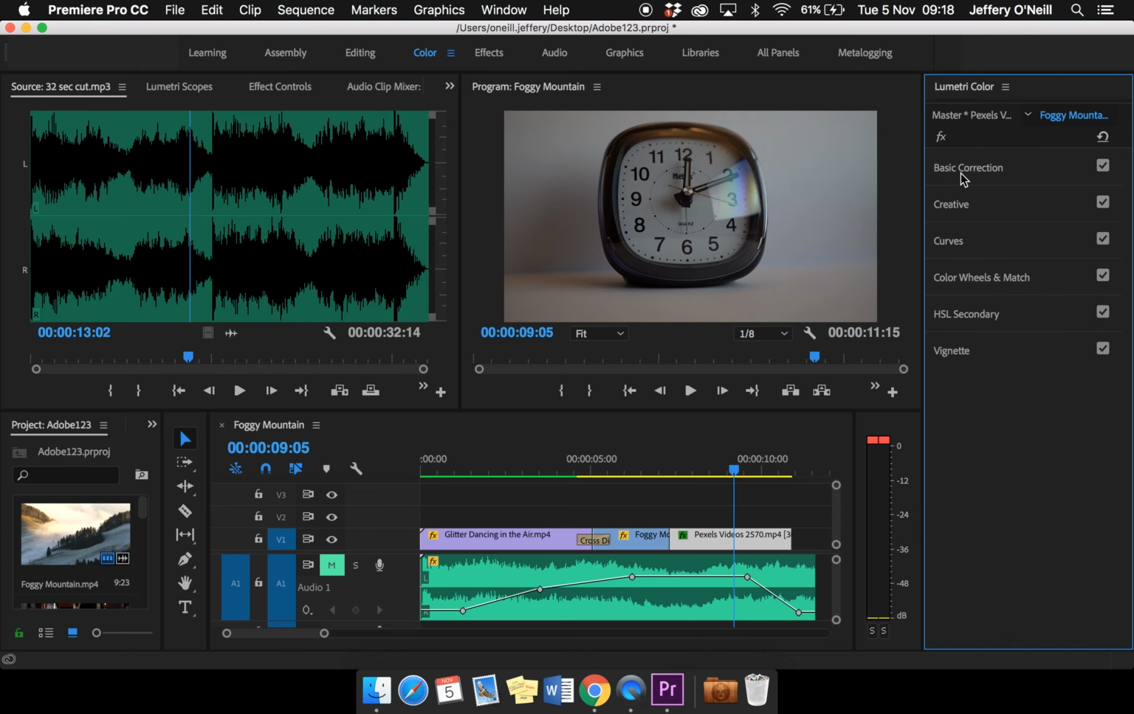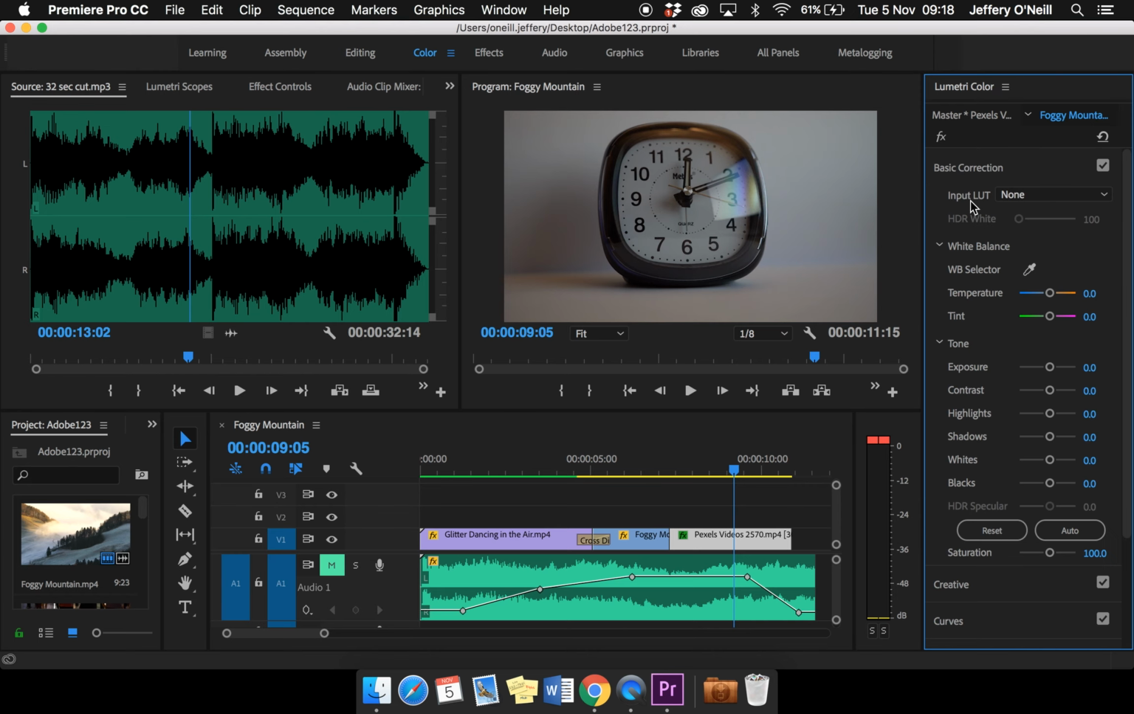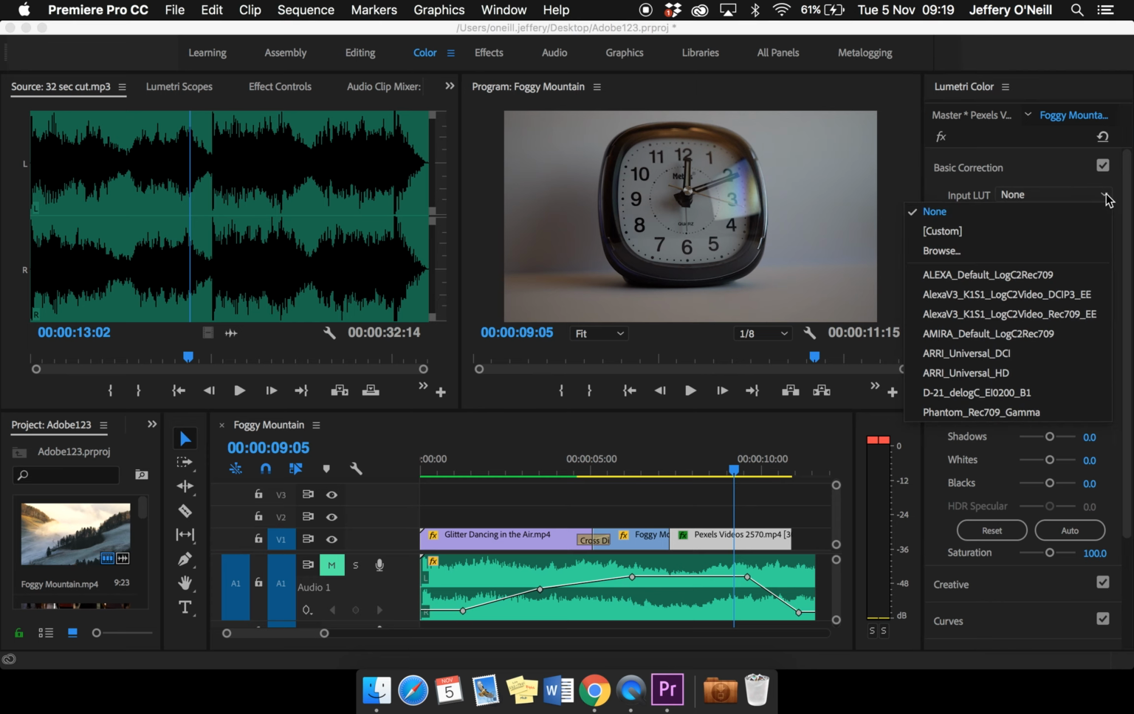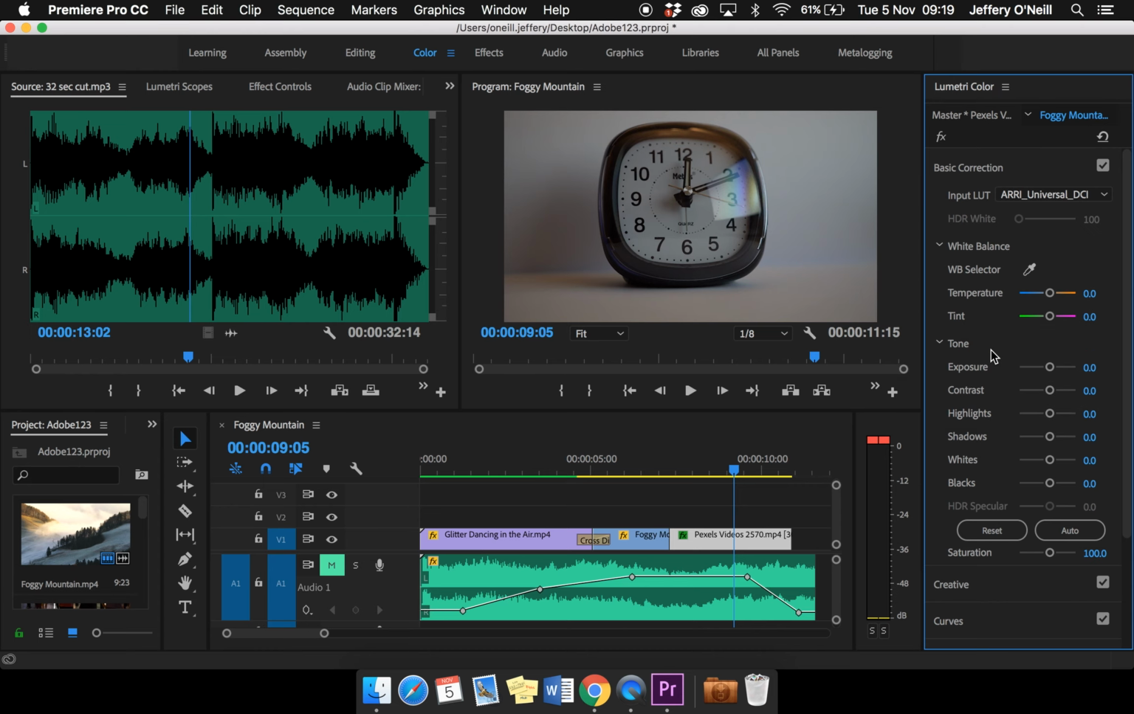curves, basic correction. Now this input LUT. LUT is basically a filter in terms of filmmaking. They just call them LUTs. So there's some more there that we can add in as well. And with our basic correction, we can change our exposure, our contrast, highlights, etc. So we'll just get rid of our LUT there.